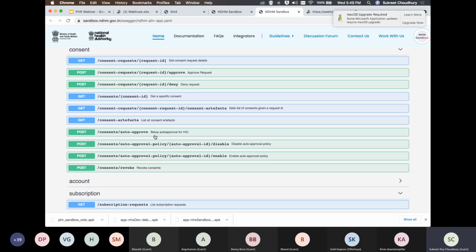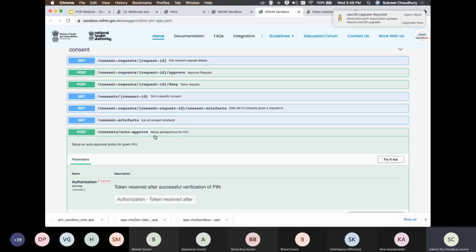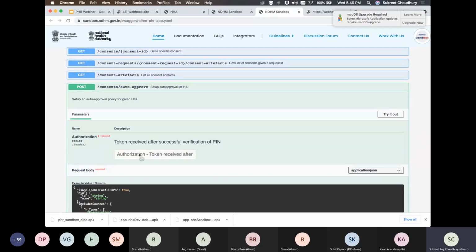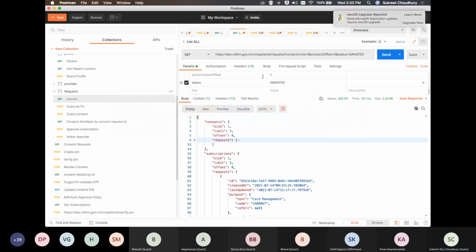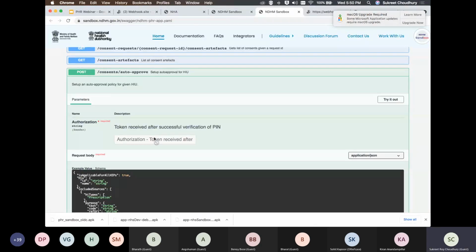So let's have a look at this. This API expects a token again, and this again should be a successful verification of PIN. So basically, this is the consent PIN temporary token generated by the consent PIN. As of right now, we just published this API, so it is working with a user's auth token, but we'll change it again. Ideally it should not work with the user's auth token. It should be the consent PIN token.